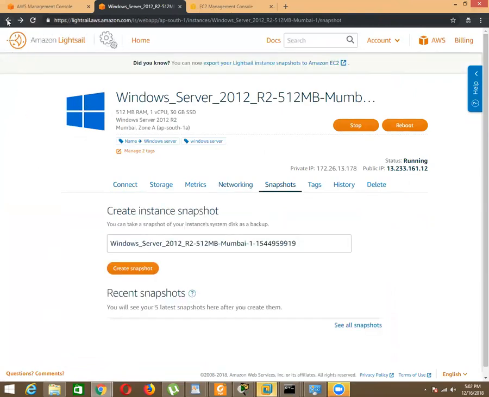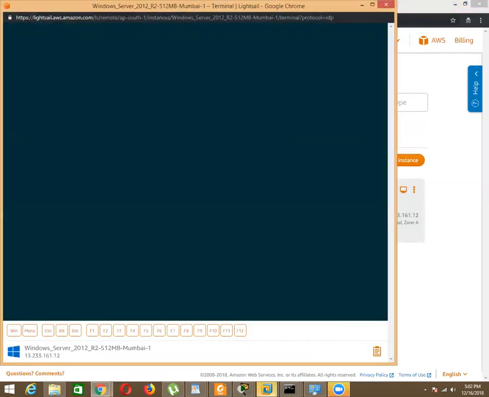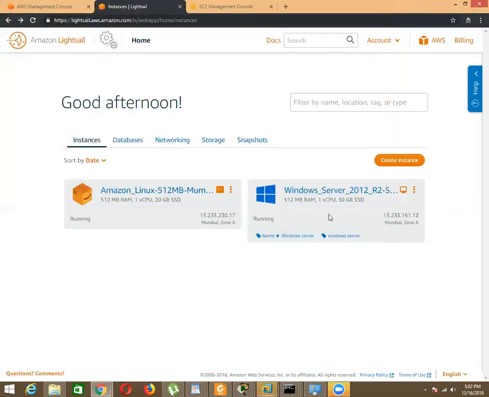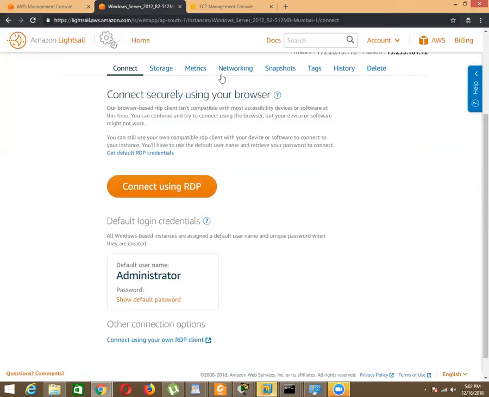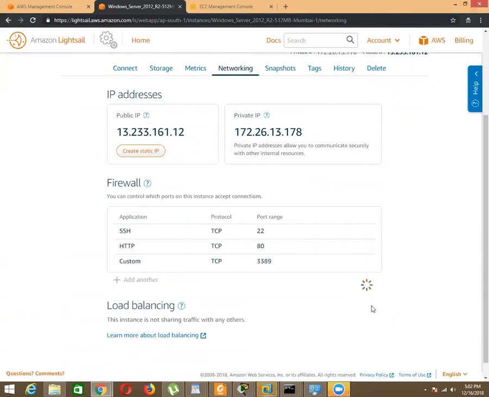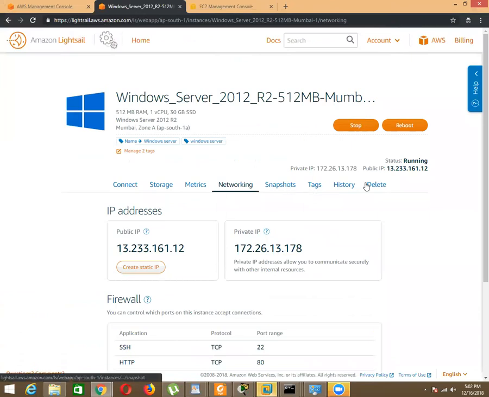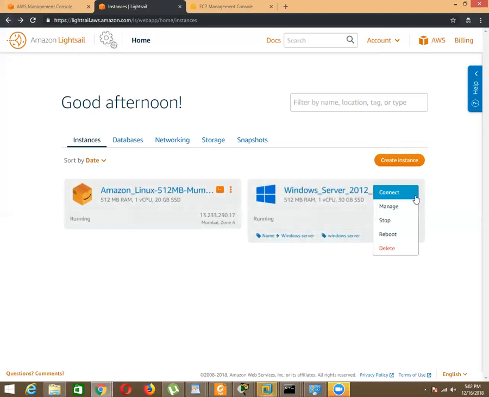Go back. Connect. Let's see here what is happening. See, it's not working because RDP 3389 is blocked. Okay. So your Windows machines will not run without that protocol enabled. So go to manage, and there we have networking, and there we have security groups, and go to type 3389 and save it. So done. So now go back and click on this, and then connect.